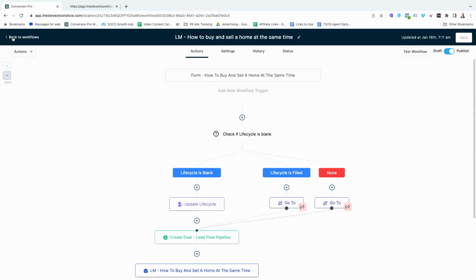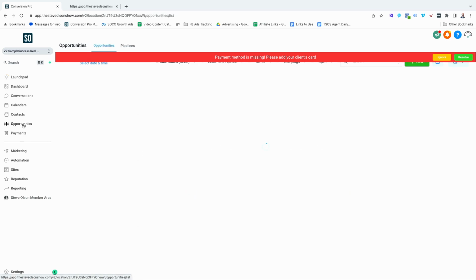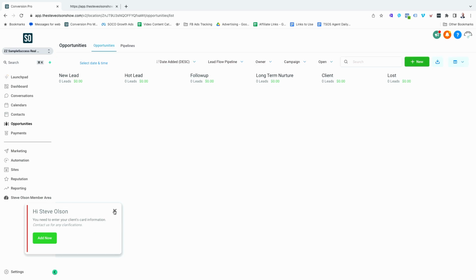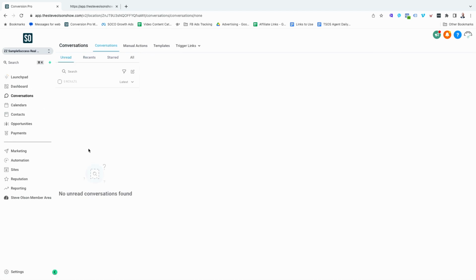Now, last thing I'm going to tell you on this overview, every lead that comes in is going to automatically come to this opportunity tab. And you'll notice, again, I've got to ignore the credit card thing here. We have lead flow pipeline, listing and purchase pipeline. All new leads will show up in this first column. That's how you're going to know who to work. If they respond to everything, you'll see that in your conversations tab right here.